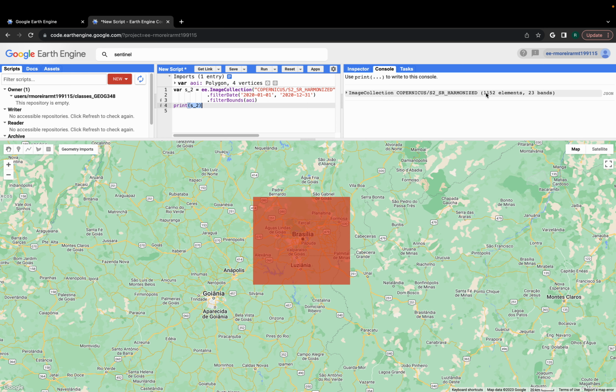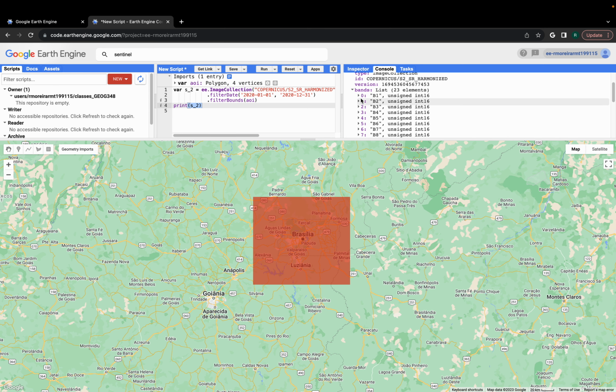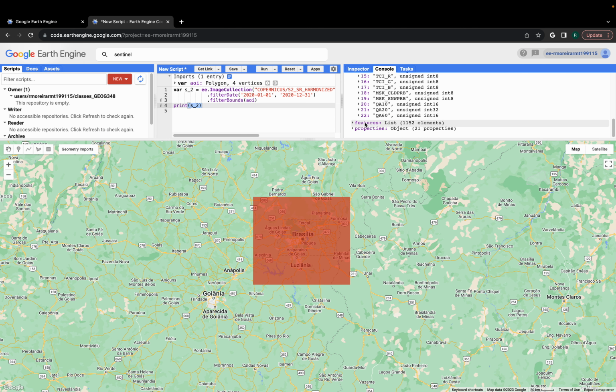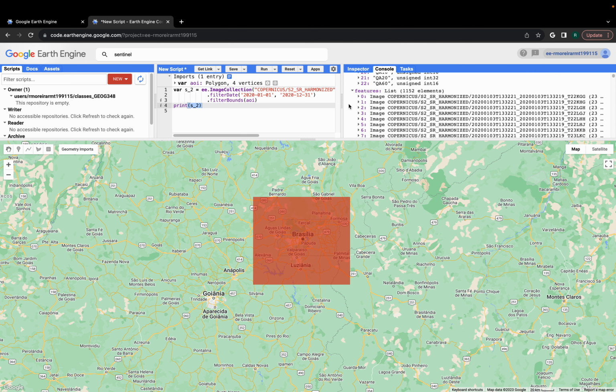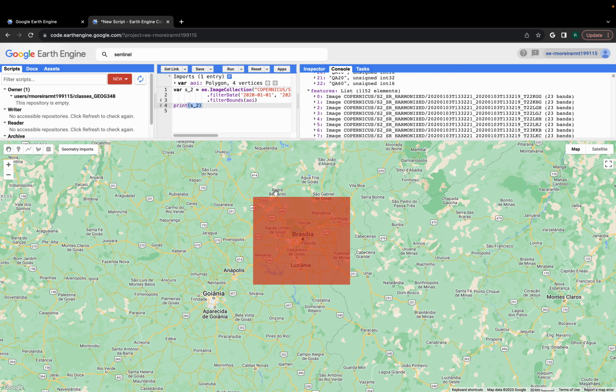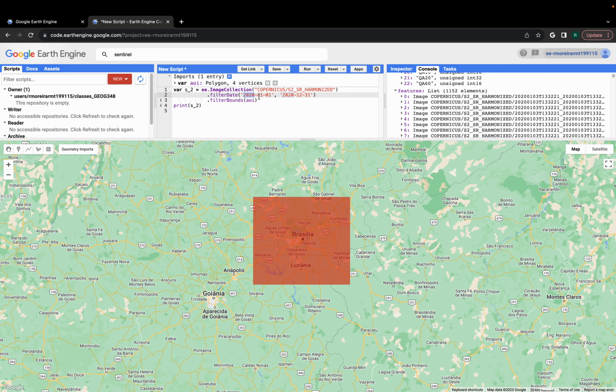Here we have 1,152 elements and 23 bands. Here you can check the bands, and all the info about the bands, data type, etc. The features are each image that falls within this area in this year. Okay, so now let's erase this.